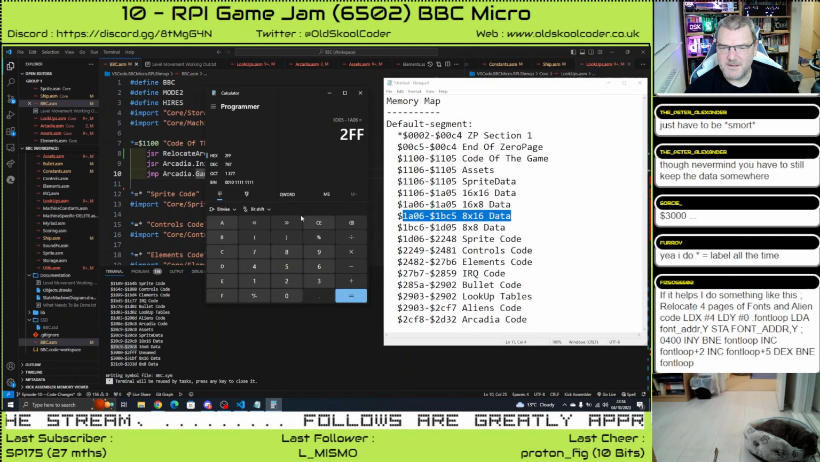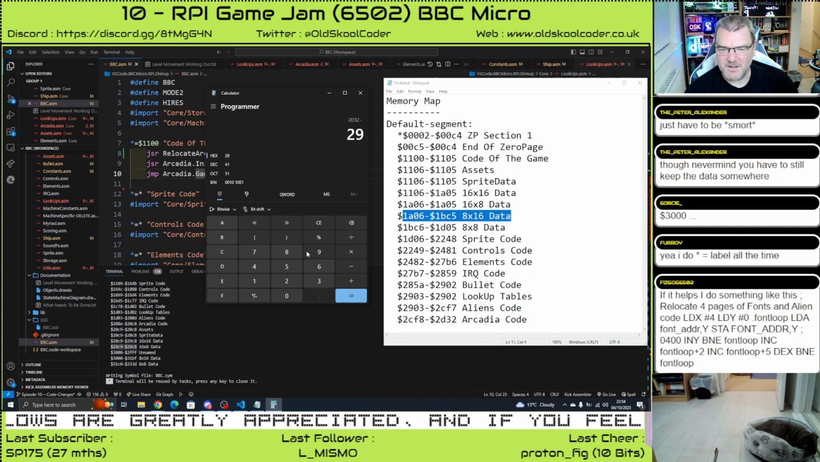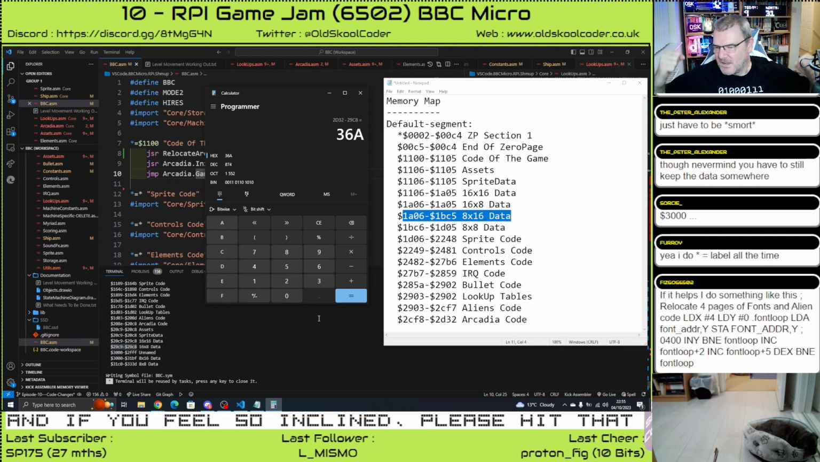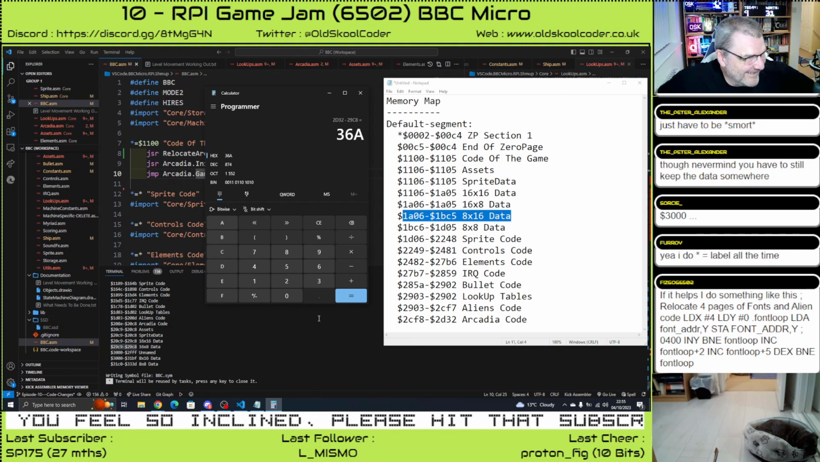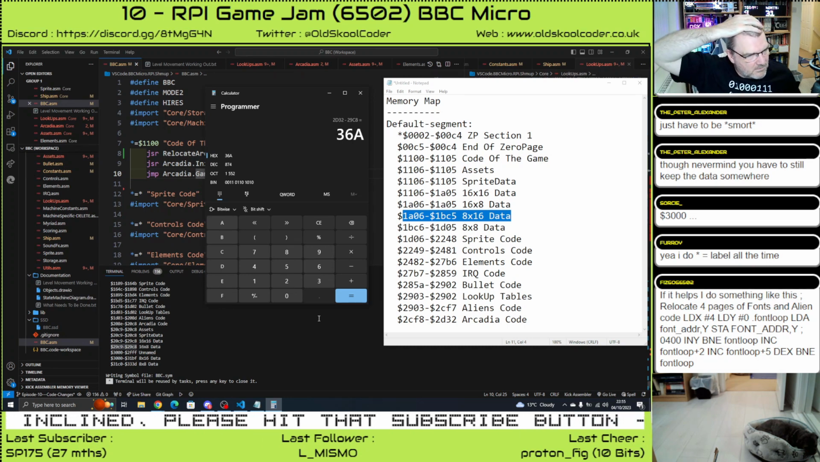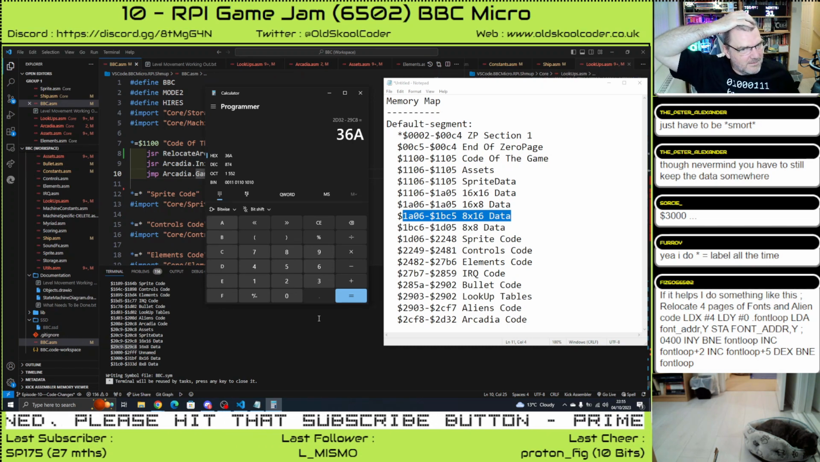So if we do 2D32 minus 29C8. Yeah, there we are. 874 bytes. Right. But you can also add more sprites without increasing code size now.